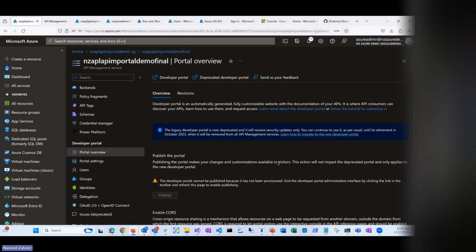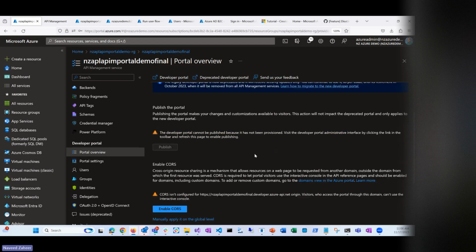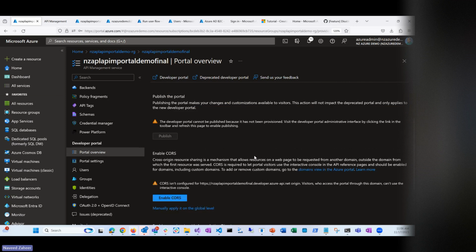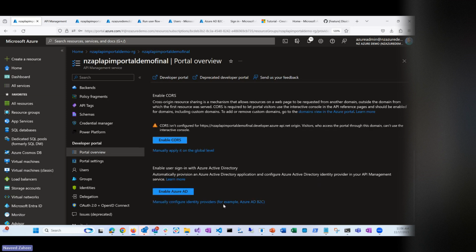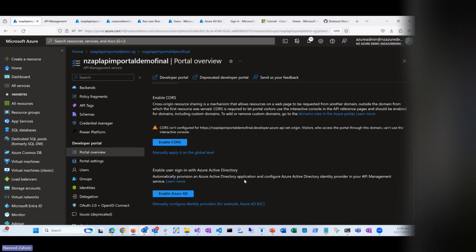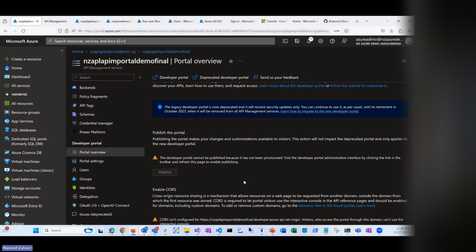So first of all, let's go in here. What we are going to do is you can enable user sign in with Azure AD. What this will do is you will have to sign into the portal using Azure Active Directory. At this moment, we are not going to do anything. We're just going to see how this developer portal looks. So give it a second and the developer portal will pop up.